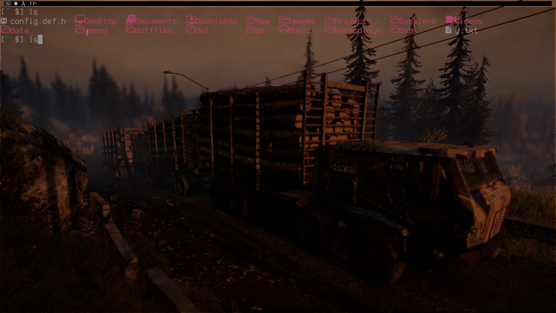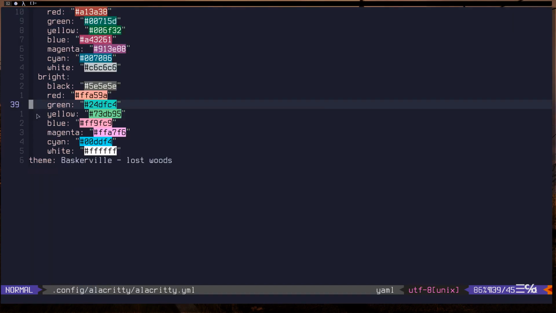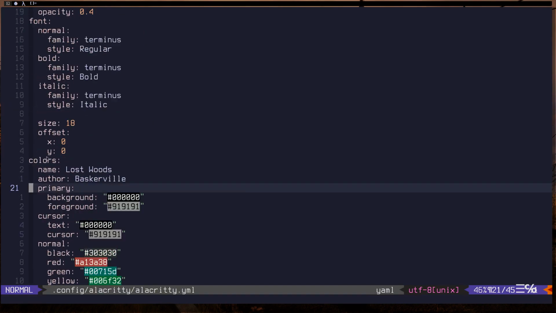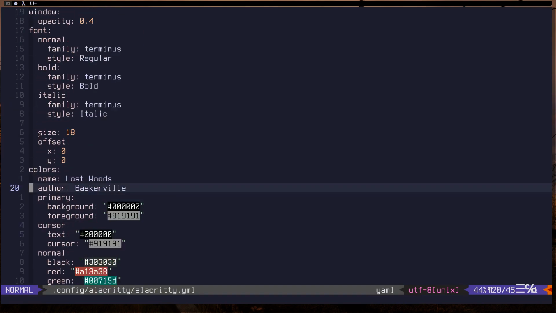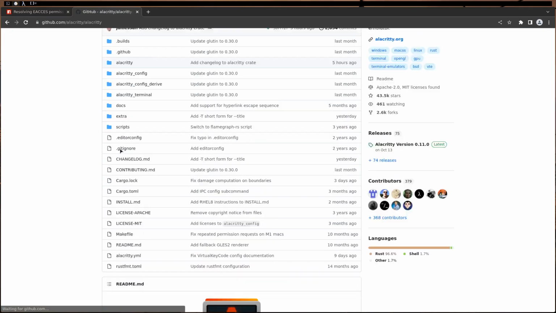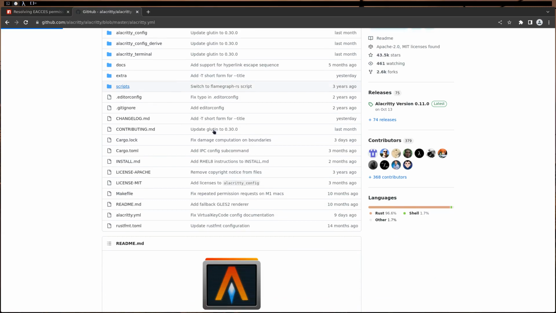If I open that file again, as you can see, if I go down, there is the theme, whatever. Anyway, this is how you configure and theme Alacritty. You can see more in this configuration or Alacritty.yaml file. This is basically an example.